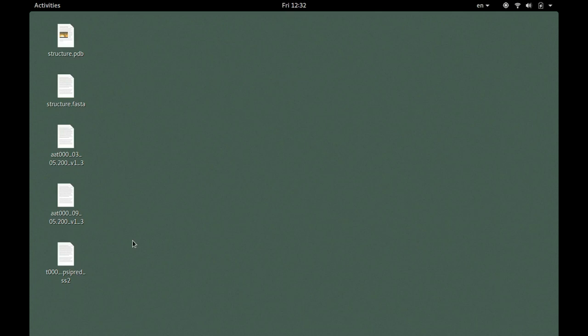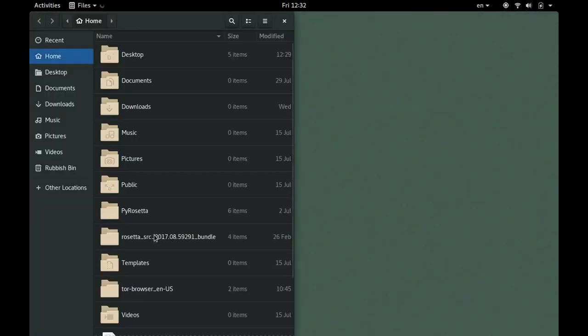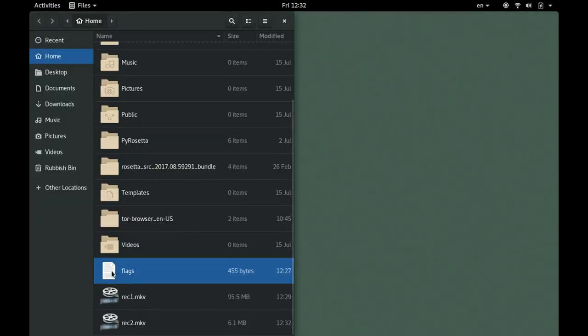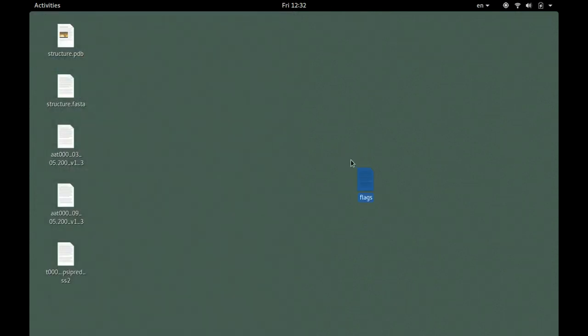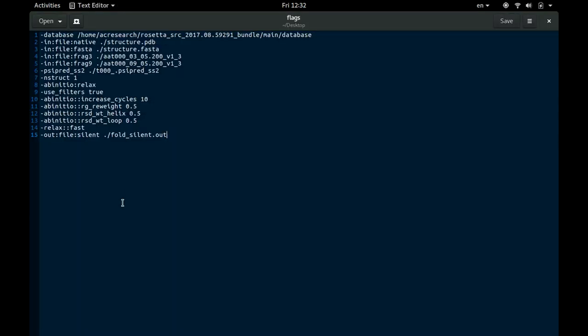There is a sixth file that we need, but this sixth file we write. We don't calculate, or we don't generate it through a calculation. We have to write it ourselves. And it's basically the flags file. And the flags file tells Ab initio what to do. What are the input files? What are the input parameters? And what is the output file name, for example? These flags do not have to be in this specific order.